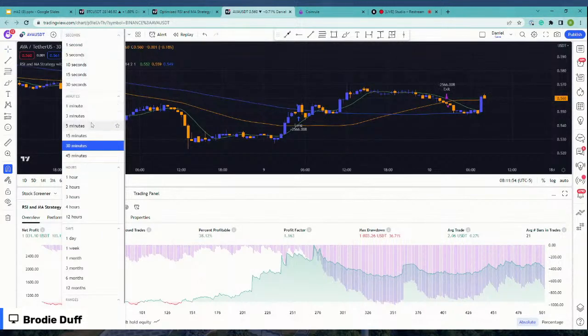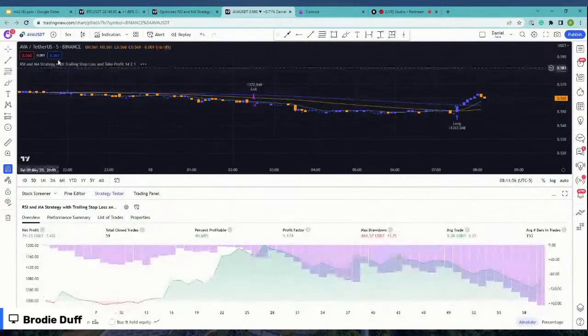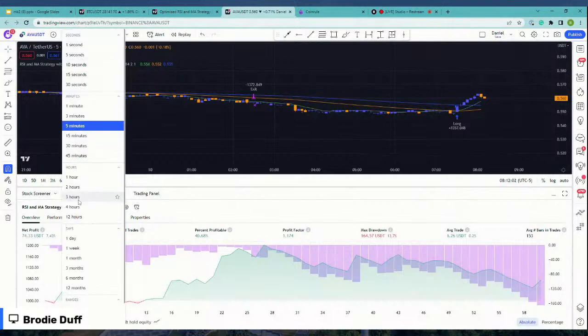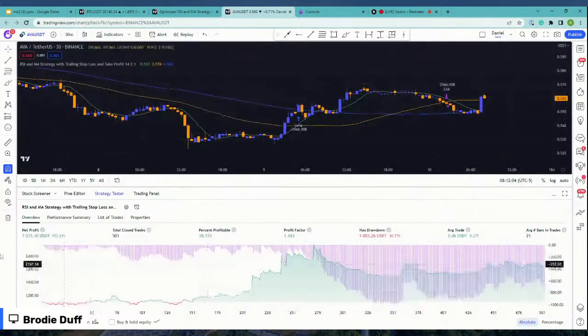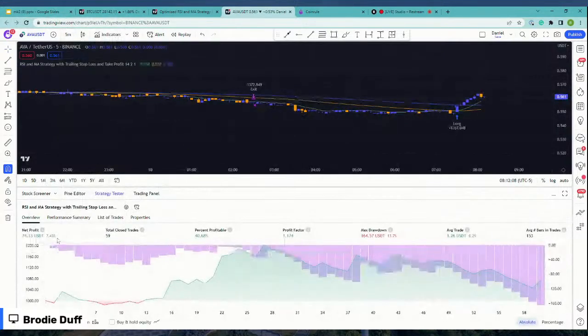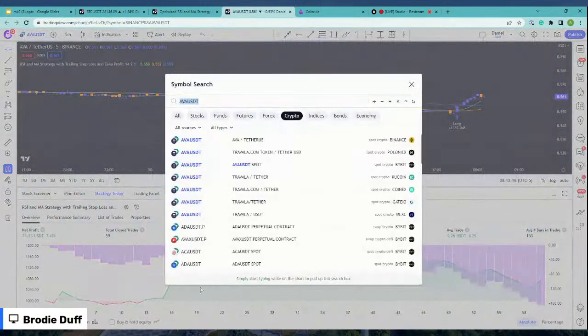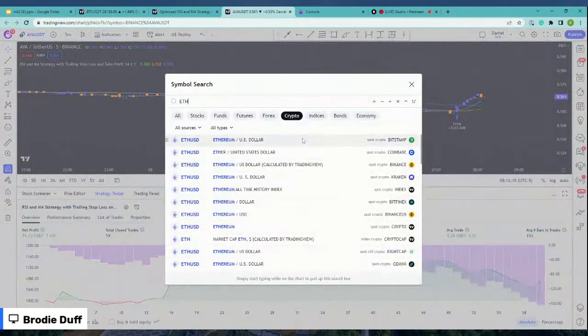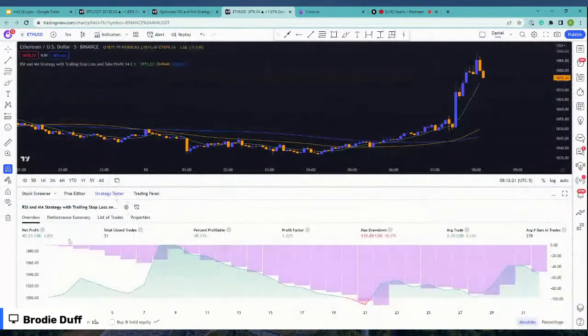You can see automatically if you just change this, for example, change the time frame, the backtesting data is automatically updated. So you can see that it performed much better on the 30-minute time frame, 103% profit compared to 7.43 on the 5-minute time frame. So this would suggest that it performs better on slightly longer time frames. You can also change this to, for example, Ethereum and just see how it would perform on a range of different coins. So you can see it didn't perform nearly as well.